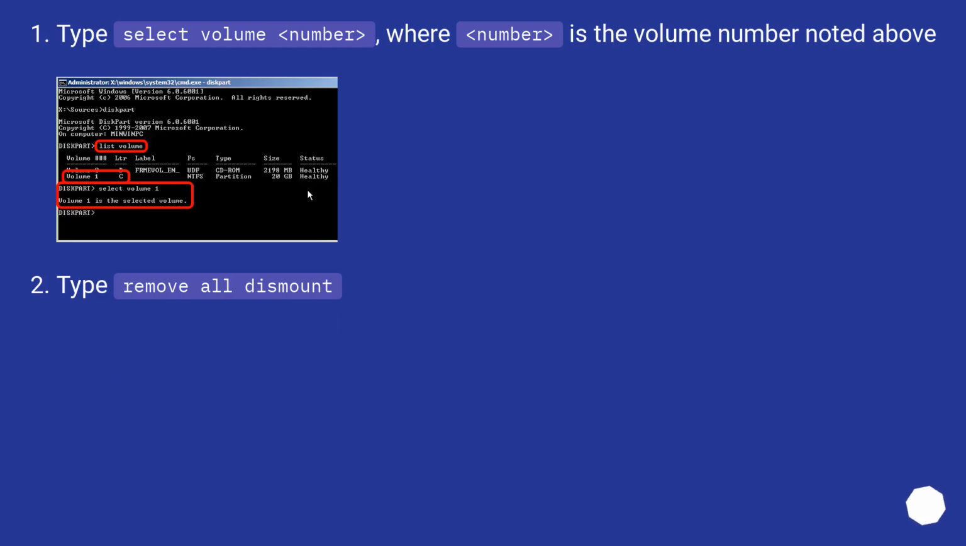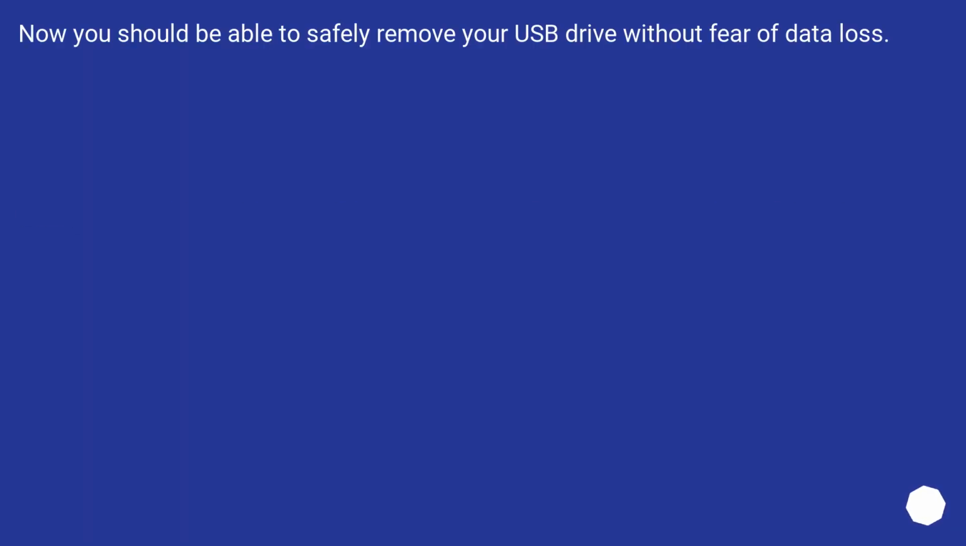Type select volume <number>, where <number> is the volume number noted above. Type remove all dismount. Type exit to quit diskpart. Now you should be able to safely remove your USB drive without fear of data loss.